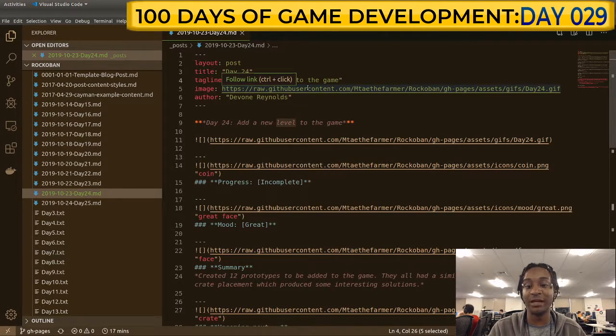I also have an image. This image is for when I go and post the link other places. It'll show this image, which is coming directly from my repository. It's just the raw picture.